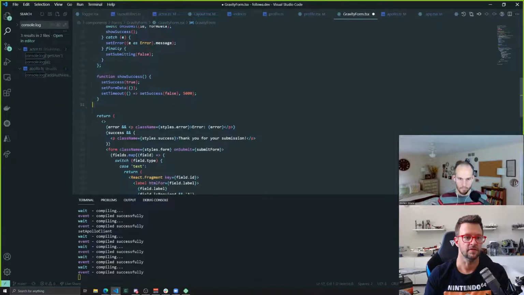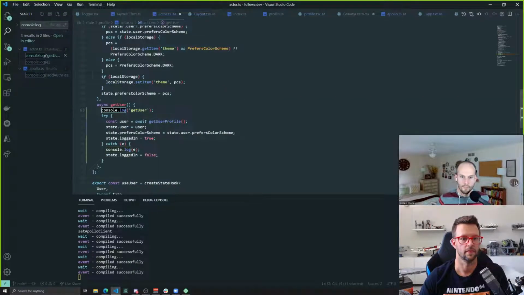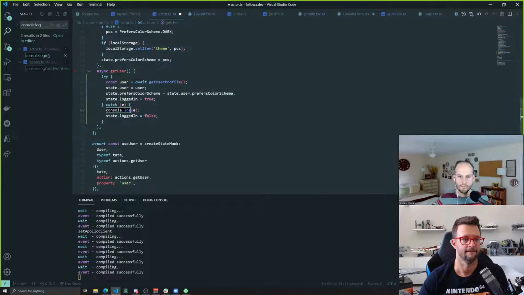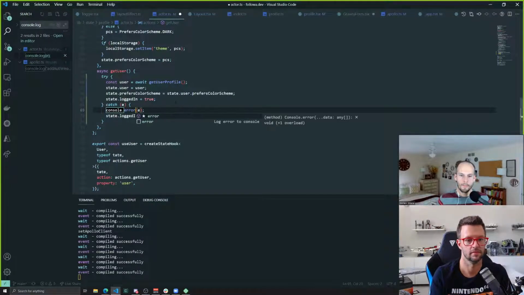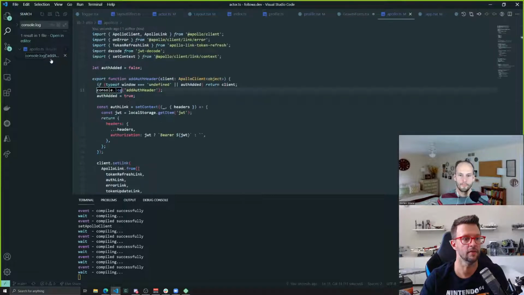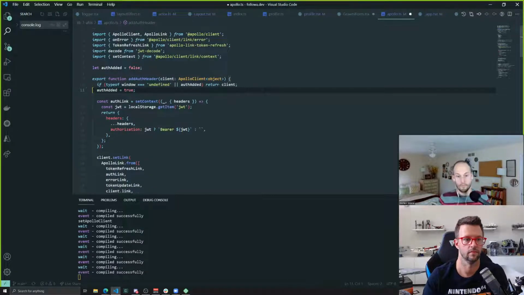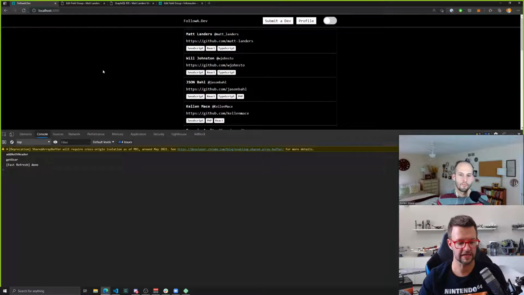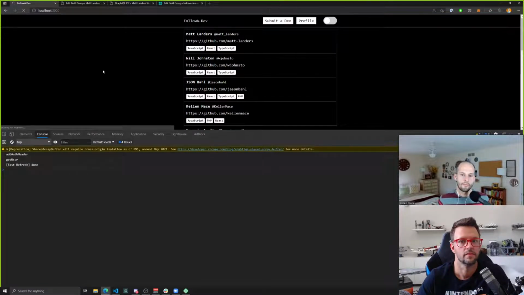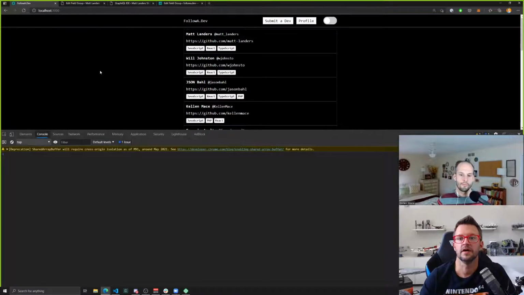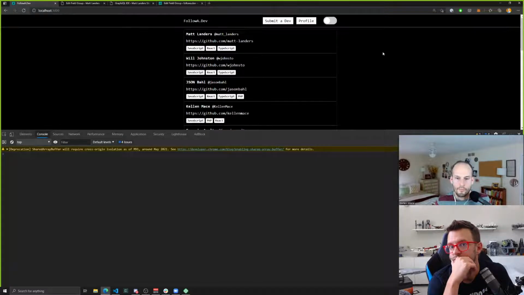Let's get rid of some of these. I'm going to keep logging this error. I probably don't want to leave that in there forever, but just so if we see any issues that we might have. Okay, cool. So now it says profile once it realizes that we're logged in. So that's awesome. I want it to be emojis though.